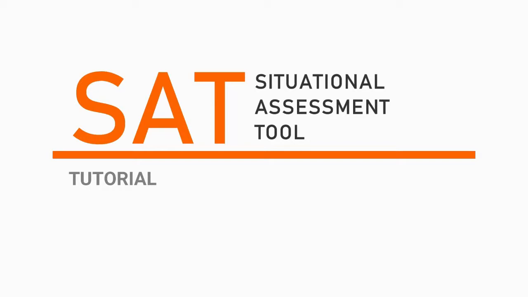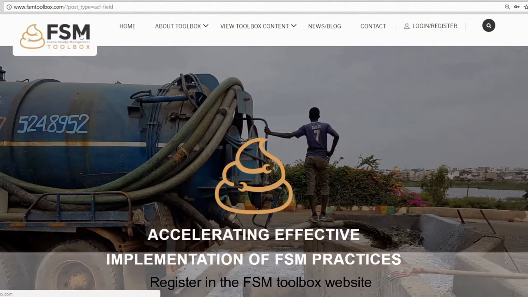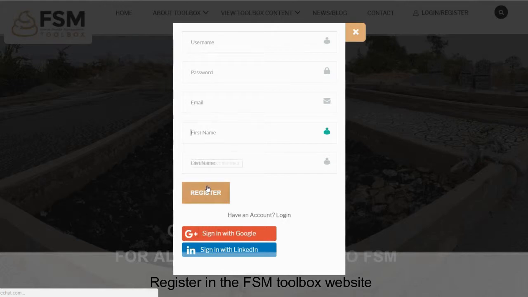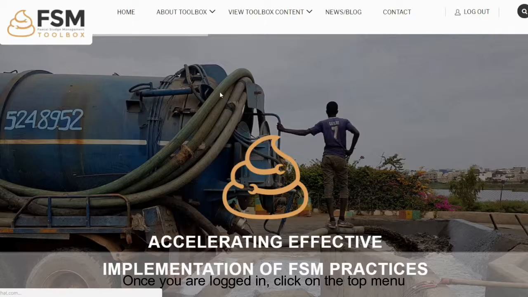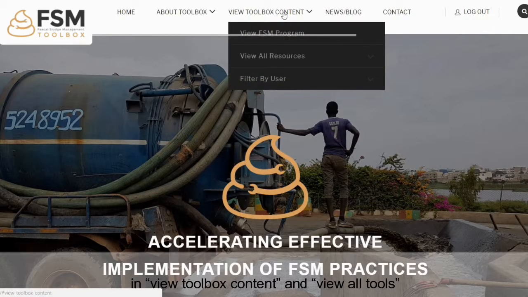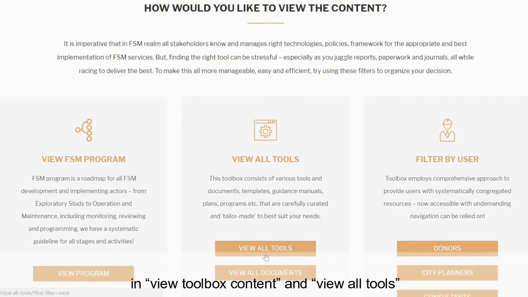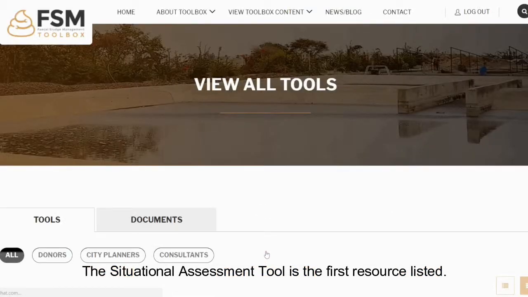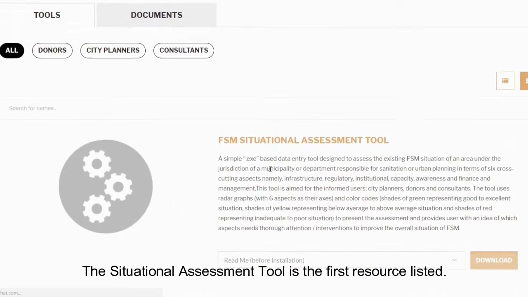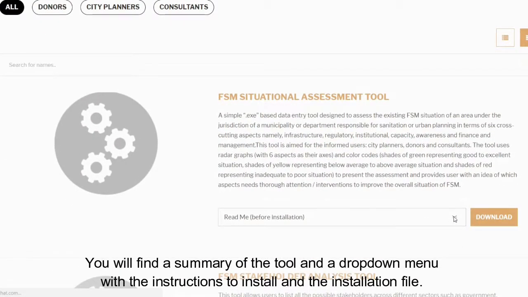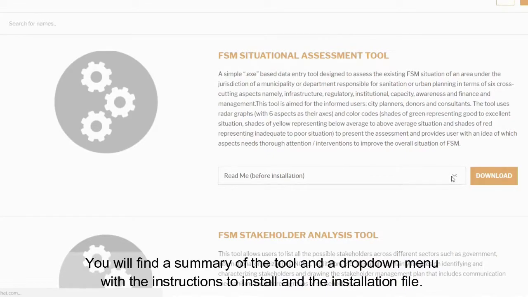To begin the Situational Assessment tool, register on the FSM Toolbox website. Once you're logged in, click on the top menu, View Toolbox Content, and View All Tools. The Situational Assessment tool is the first resource listed. You'll find a summary of the tool and a drop-down menu with the instructions to install and the installation file.